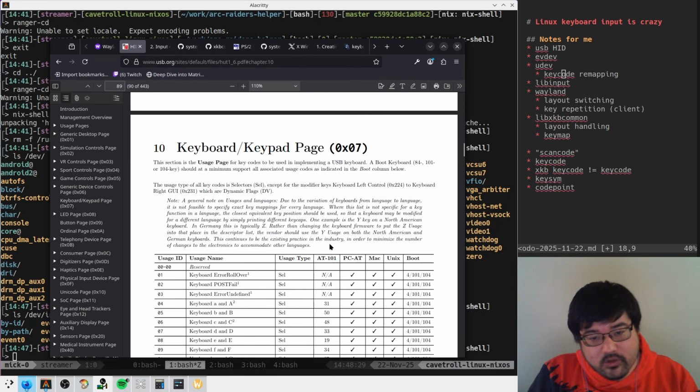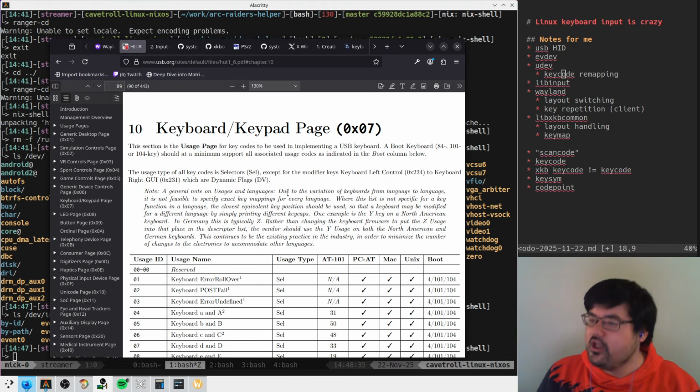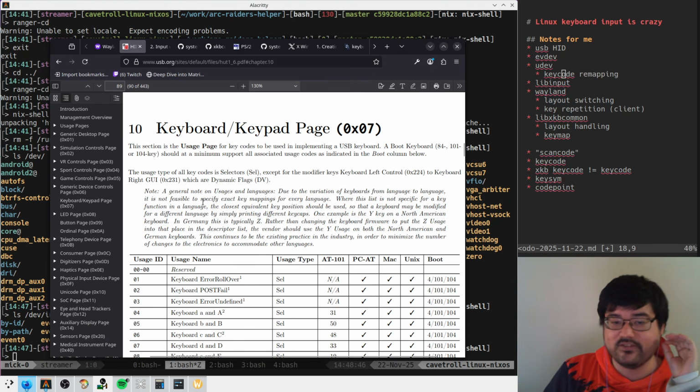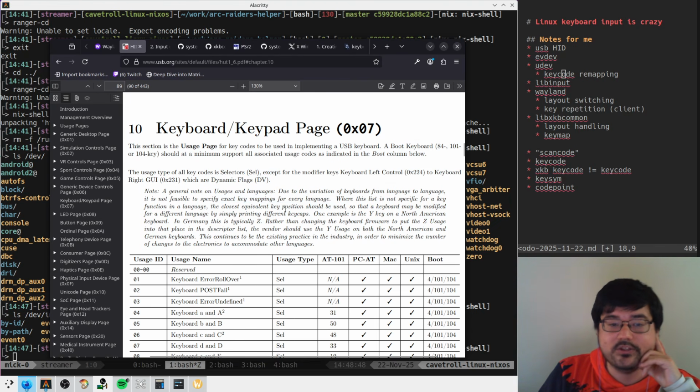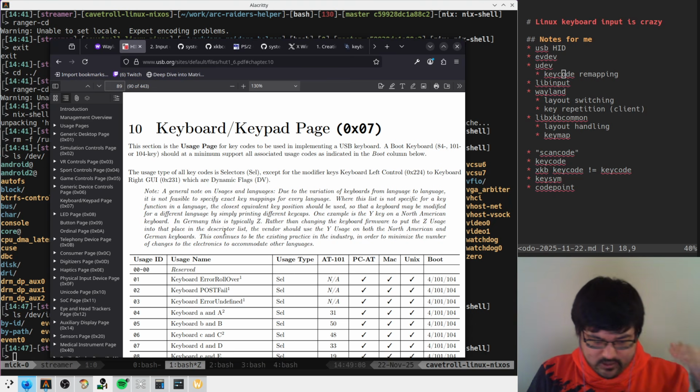If you scroll up on this HID spec from USB a little bit, which is not exactly the same as the key codes in the Linux kernel, but we can assume they're going to do something somewhat similar. They say, a general note on usages and languages. Due to the variation of keyboards from language to language, it is not feasible to specify exact key mappings for every language. One example is the Y key on a North American keyboard. In Germany, this is a Z. Rather than changing the keyboard firmware to put the Z usage into that place in the descriptor list, the vendor uses the Y key. So everybody just assumes that they're North American keyboards, and it is software's job later on to map these things.